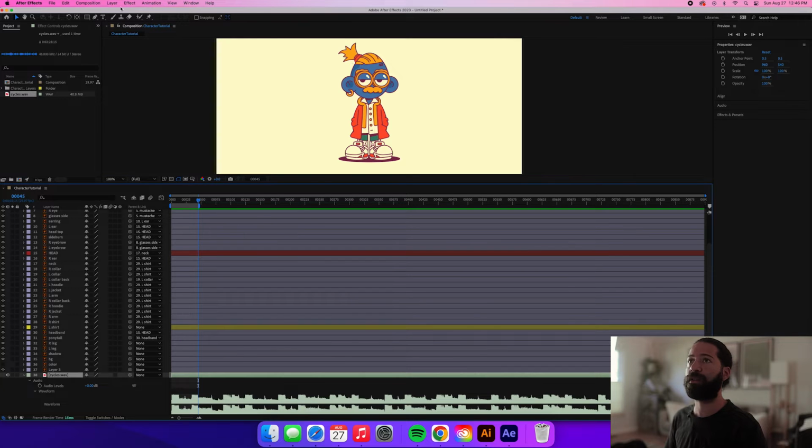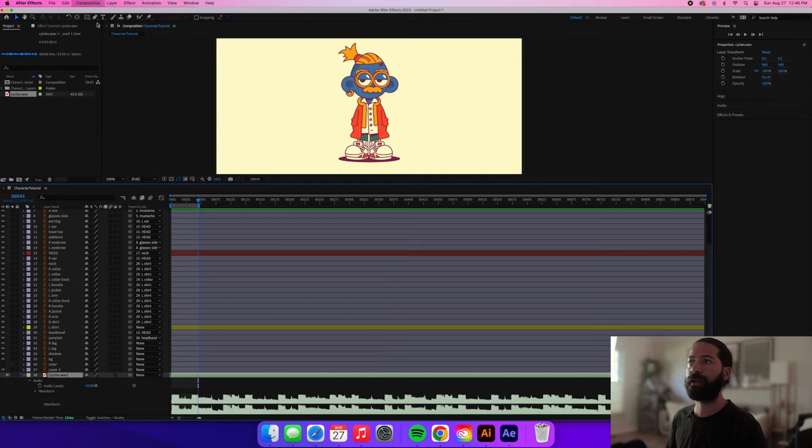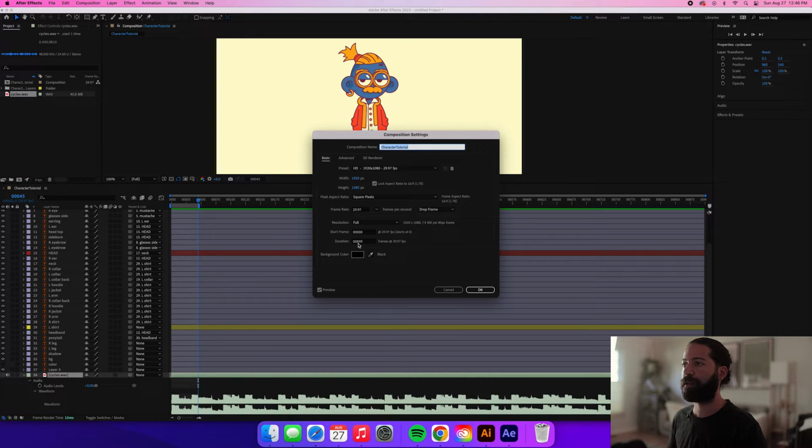So we can actually just shorten the length of this composition. So go up to composition settings, and see our duration is 899 frames. We don't need that many. We'll just do, let's say 60.